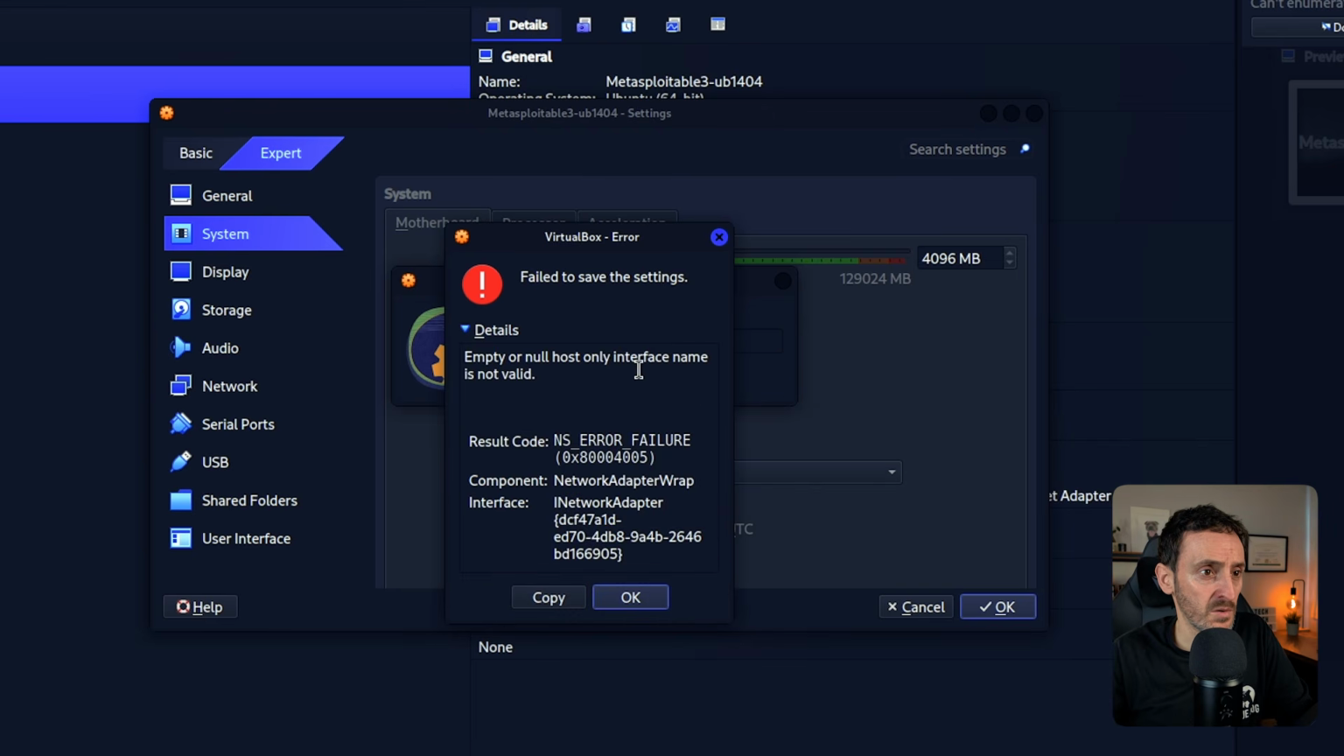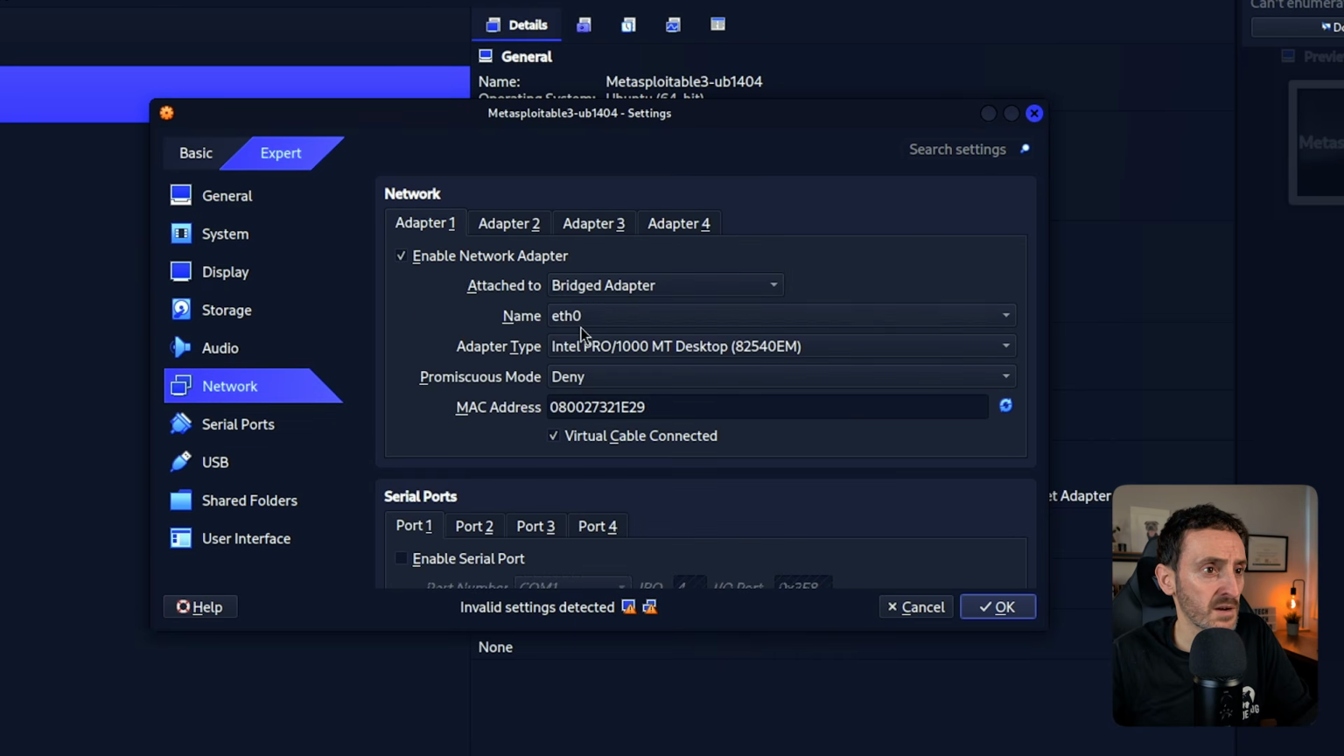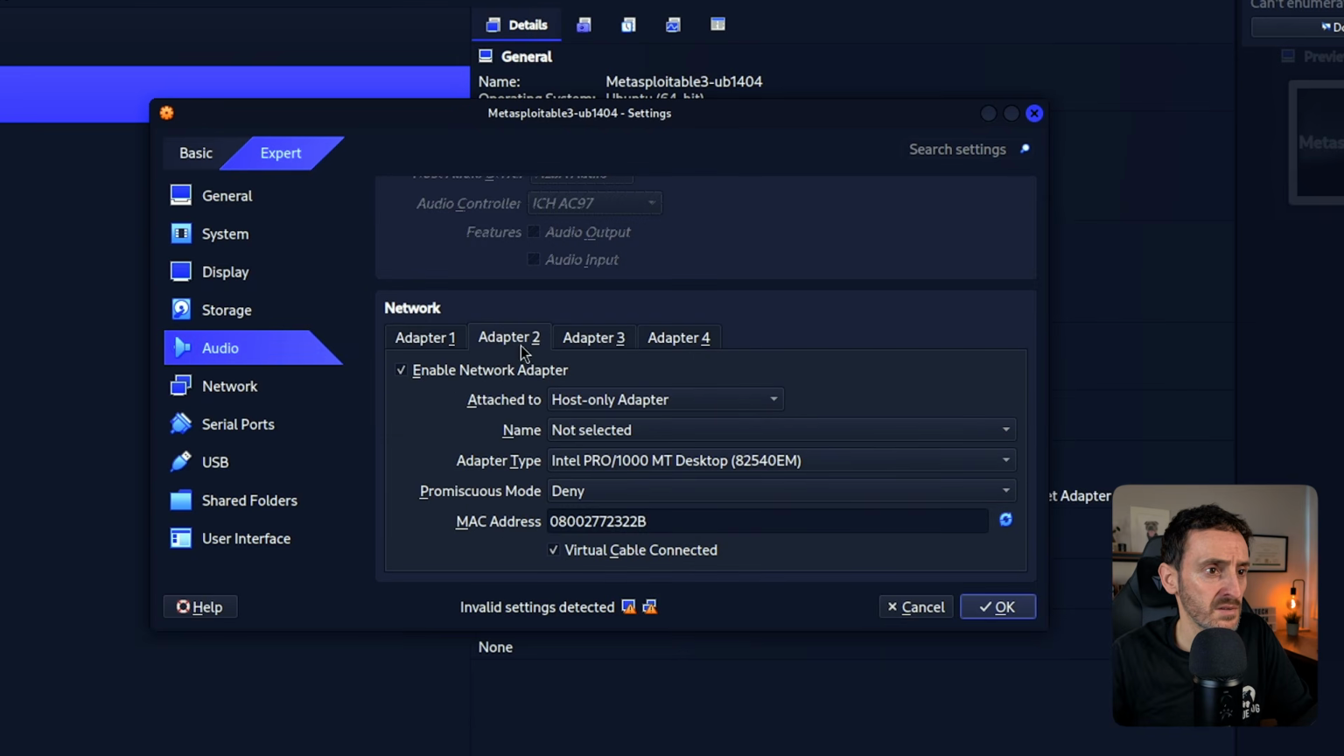Empty or null host only interface name. Oh, it must be something with the network. So let's go in the network. You can see that looks fine. Is there another adapter?